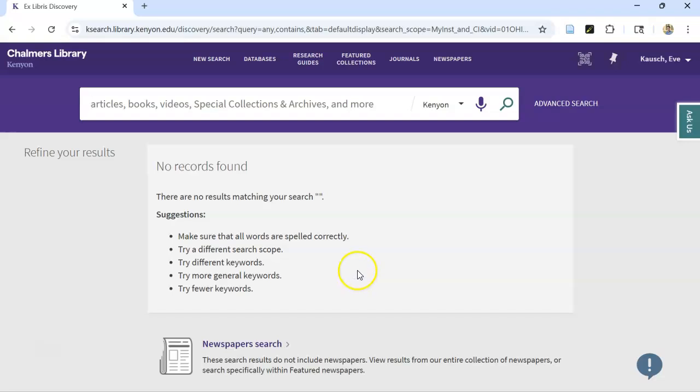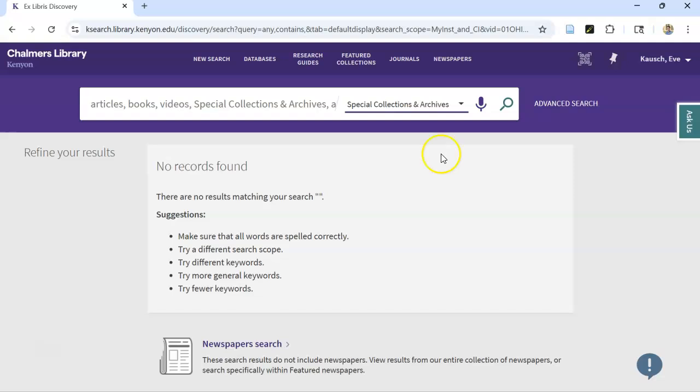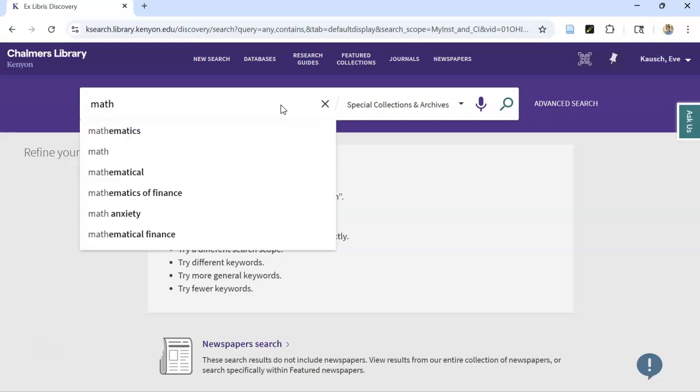Before you type anything in the search bar, click on this drop-down where it says Kenyon. Here you'll select Special Collections and Archives. Now you can head back to the main search bar. Let's say you want to do a search on books that we have about math, mathematical, mathematician, mathematics, etc. I'll type math and add an asterisk after it to act as a wild card to catch anything that begins with math.